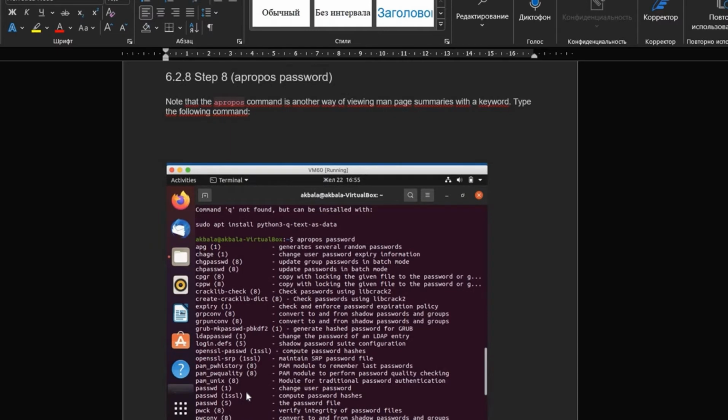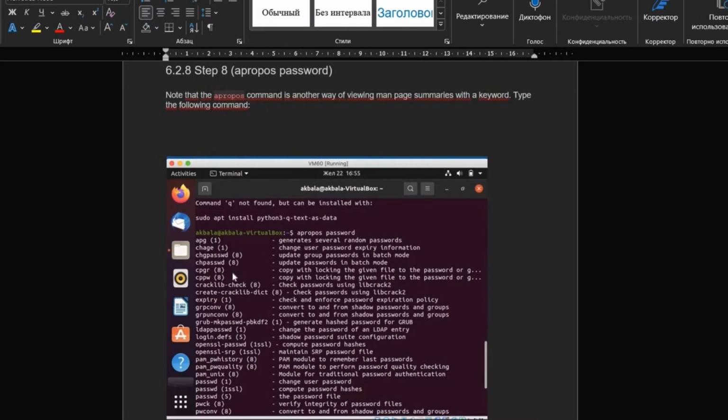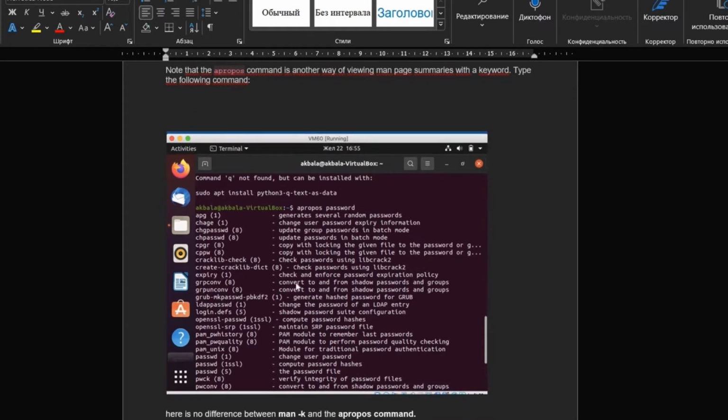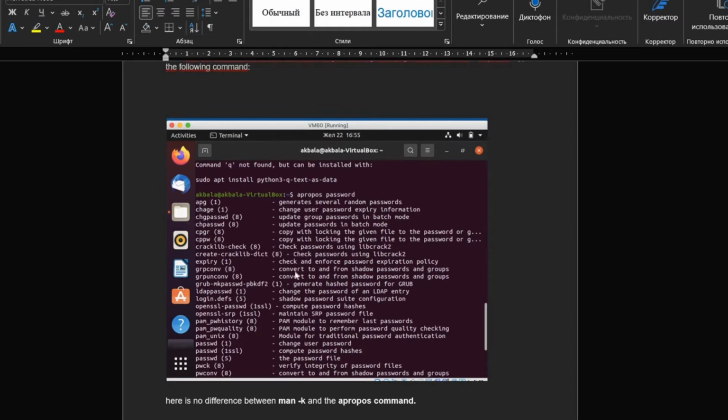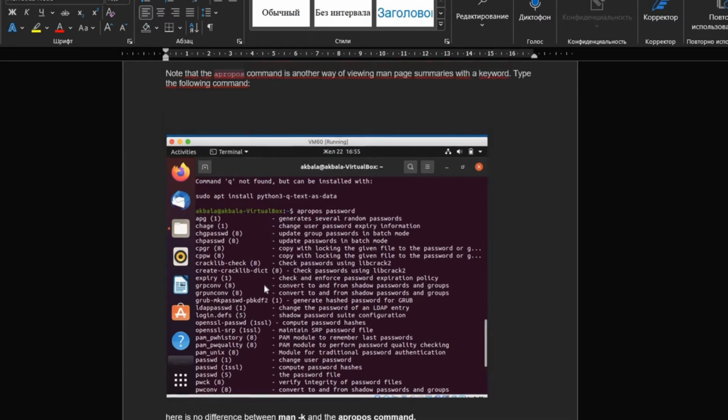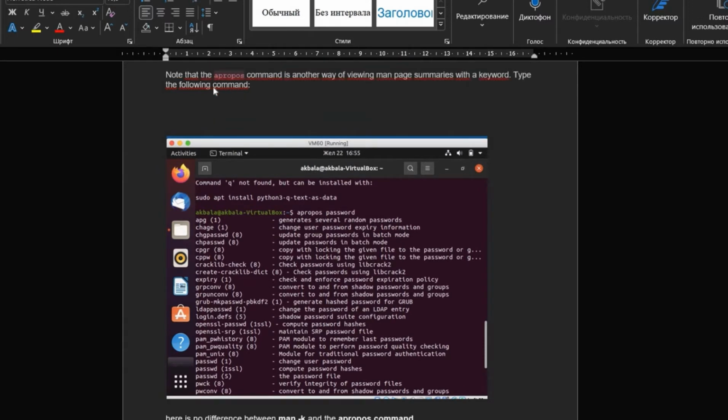In the 8th step, we use the apropos command. It is another way of viewing man page summaries with the keyword, and we type the following command. And we should note that there is no difference between man -k and apropos commands.